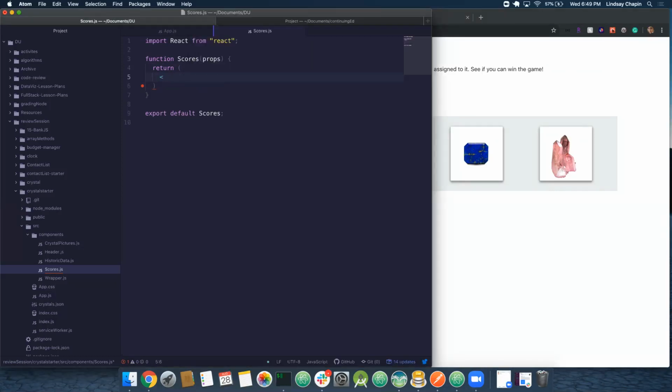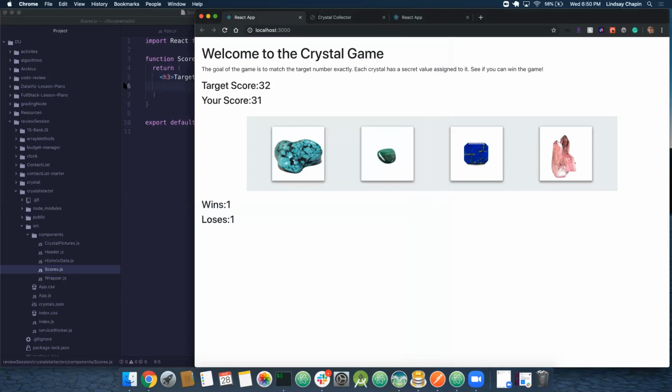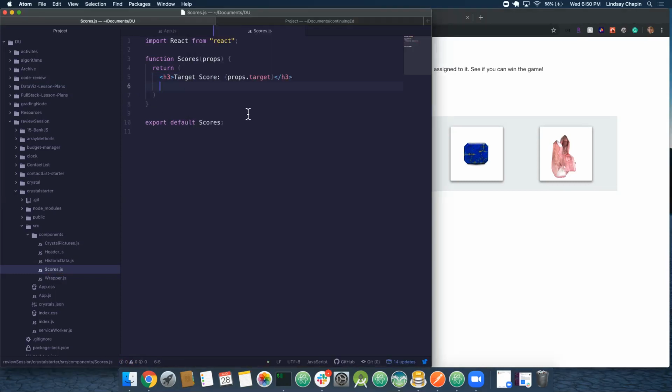And so if I just write H3 and I do target score, and then what would I put in here? Yeah, props.target. Okay, so what do I need to do for your score? Whoop, try that again.